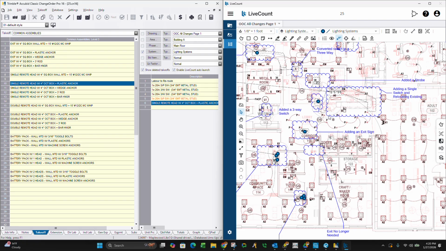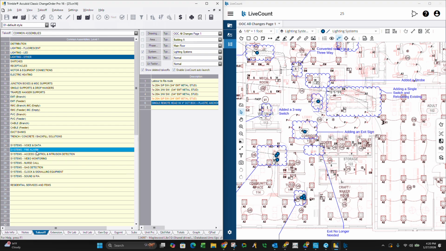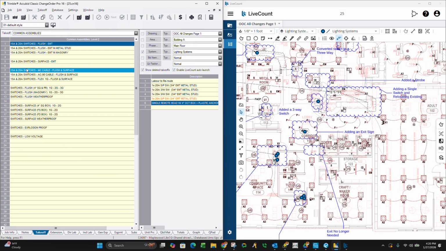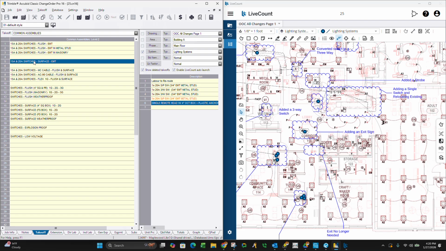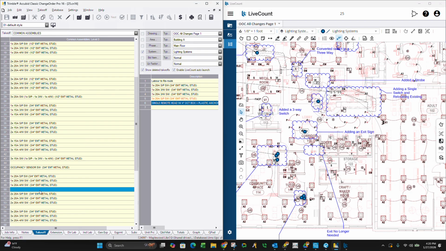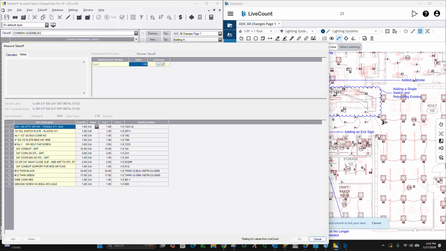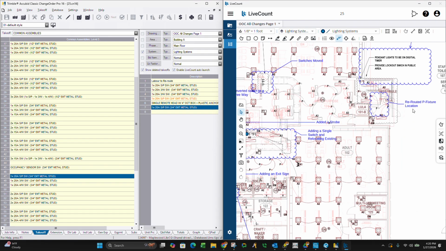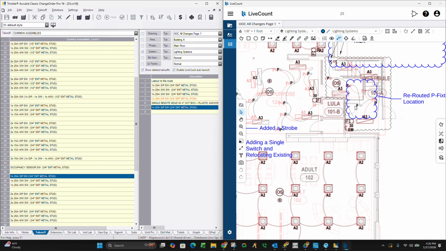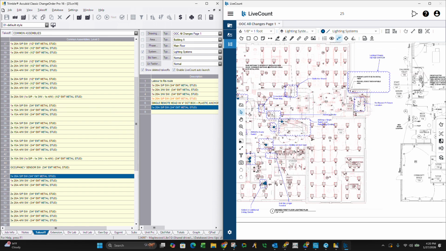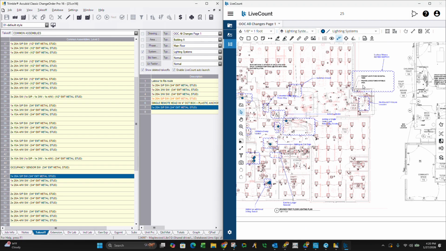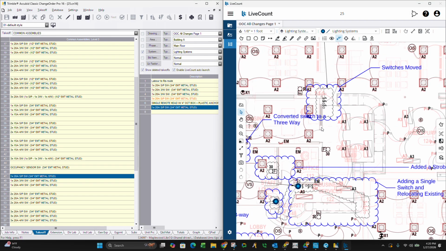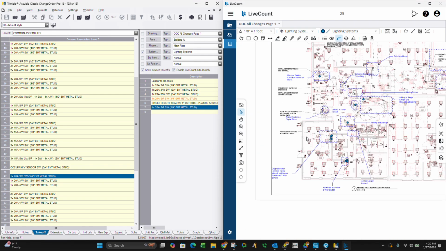Okay, so we're adding a single switch and relocating existing. So we're gonna go back and we're gonna go to switches and we're gonna add another flush EMT and metal stud. We're gonna add that on there. All right, commit that. Right click, commit. Okay, relocate existing P fixtures. So again, we got to throw some EMT on here because if we've had to move any of this stuff around, switch is moved. We don't really have to do anything for that.